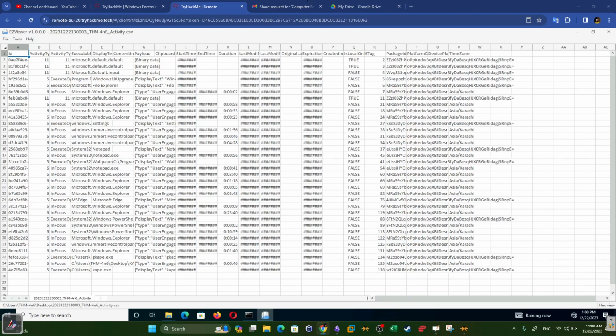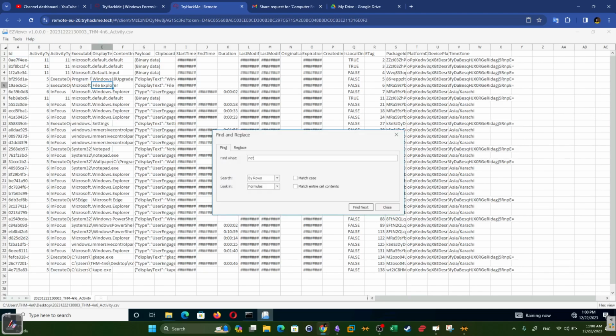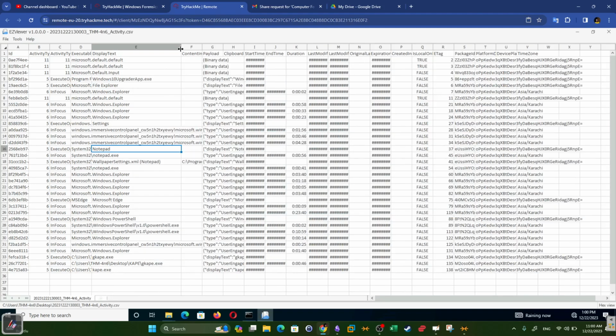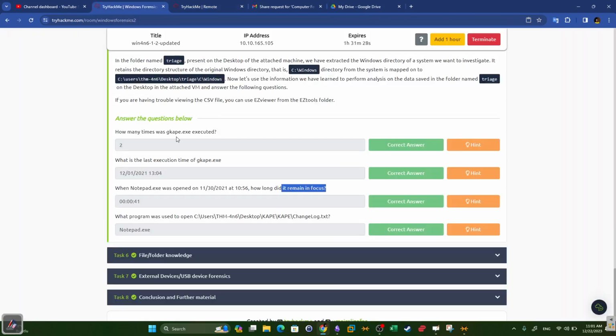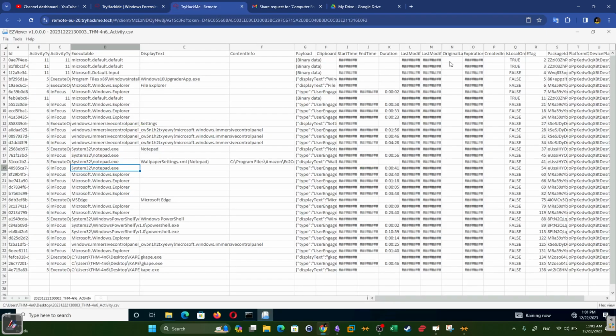Alright, so assuming now we have the file, let's search for Notepad. And we have 2 results: display text and executable. Under the executable column we have many entries highlighting the Notepad, but which one is the correct one? We're gonna have to go back to the question, when Notepad was opened, 11/30/2021.